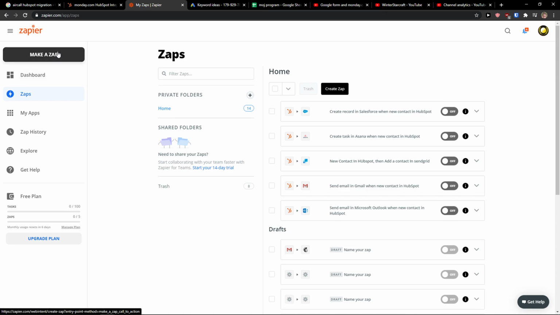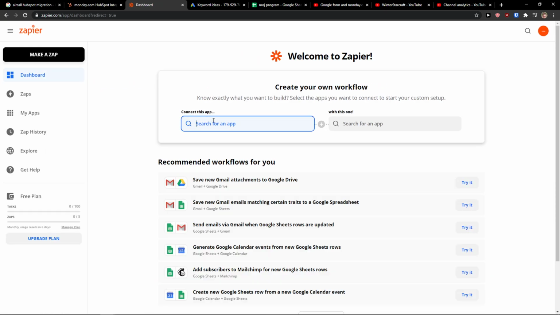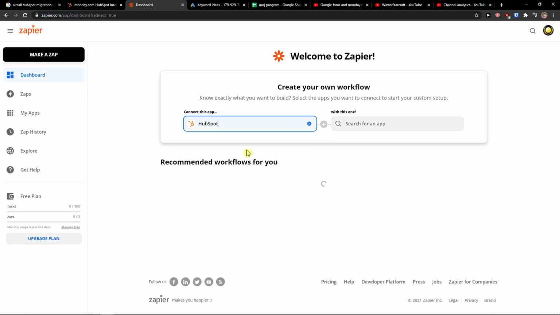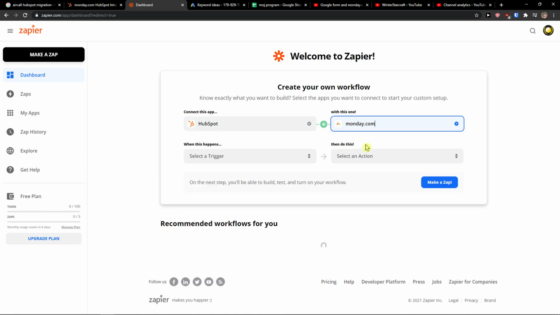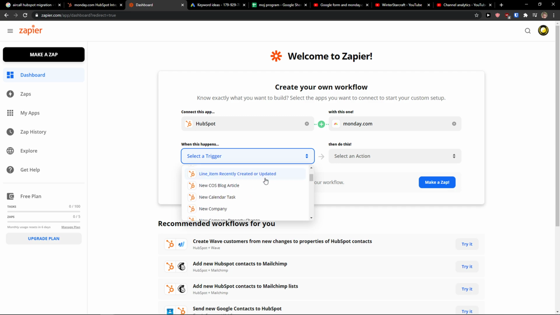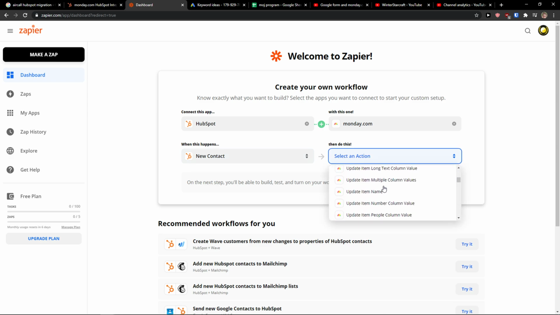So what you want to do is simply click dashboard here, connect HubSpot and Monday. And now select the trigger, when you are going to get a new contact. You have multiple options, like what kind of trigger you want to have with monday.com. So you can create a board, you can create a group, delete a group.